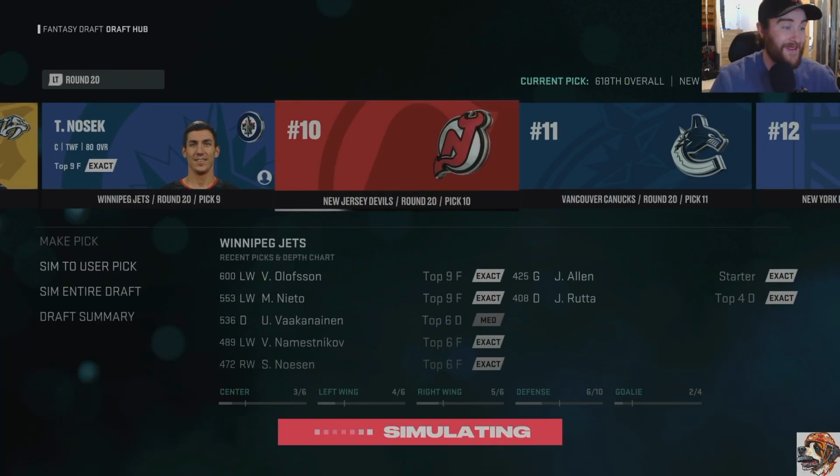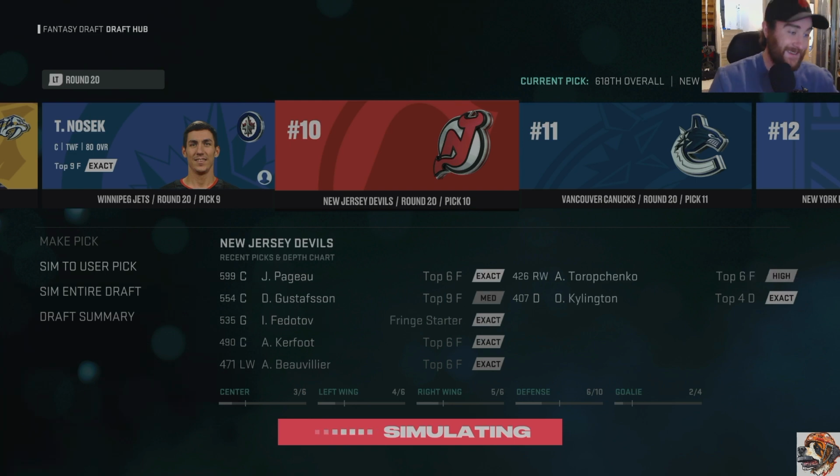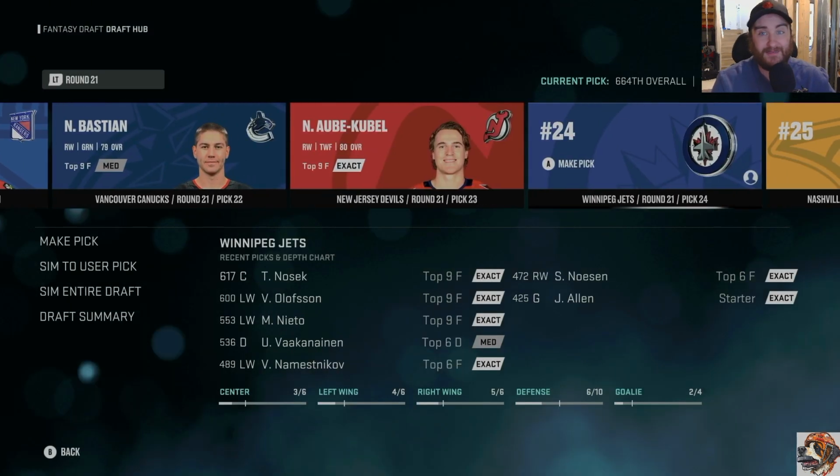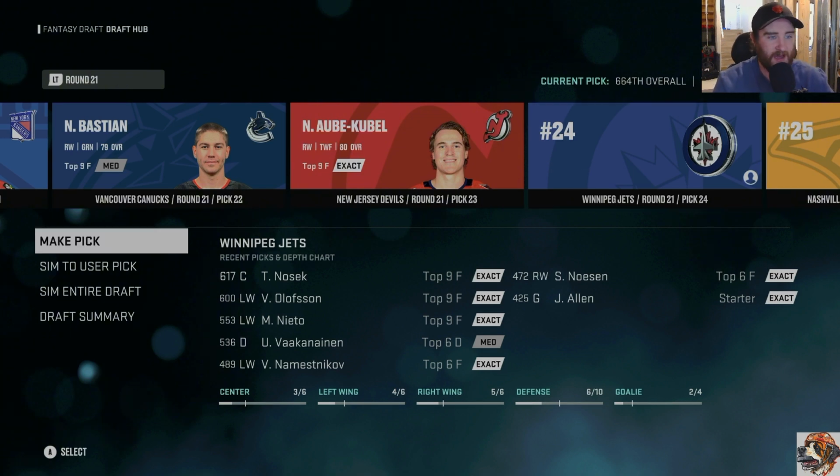This draft was way harder than I thought it was going to be. I don't think our team's going to be very good. I definitely don't think this is the team that breaks the Stanley Cup drought. But you never know. Weirder things have happened, I think.